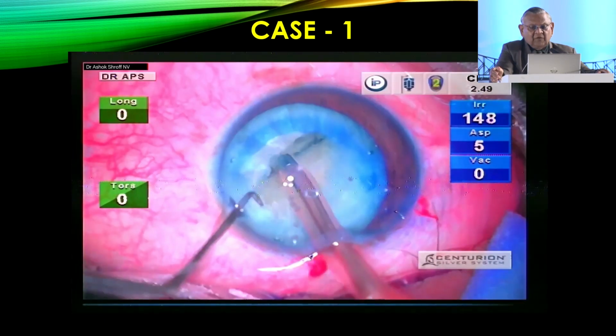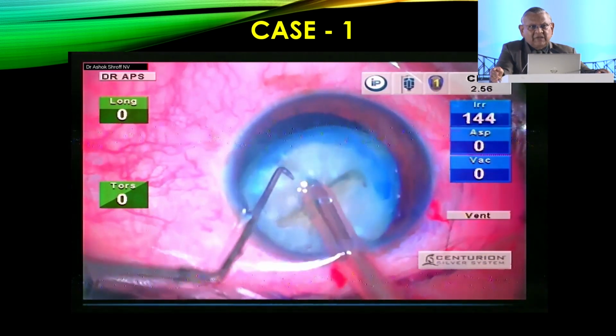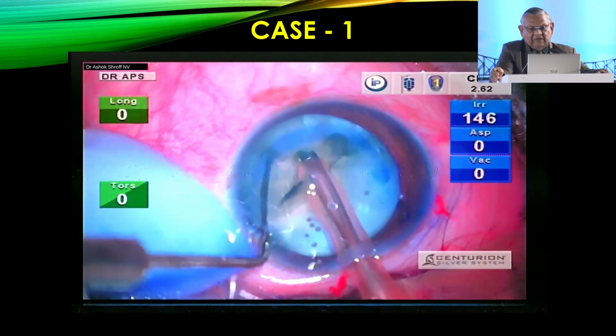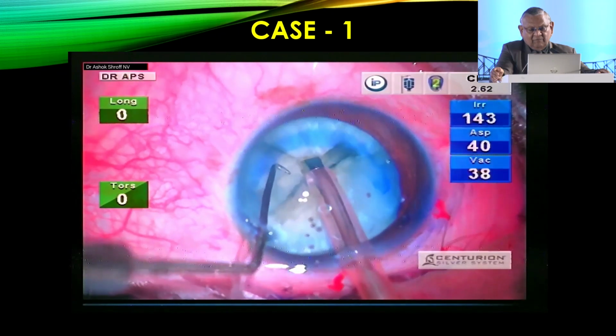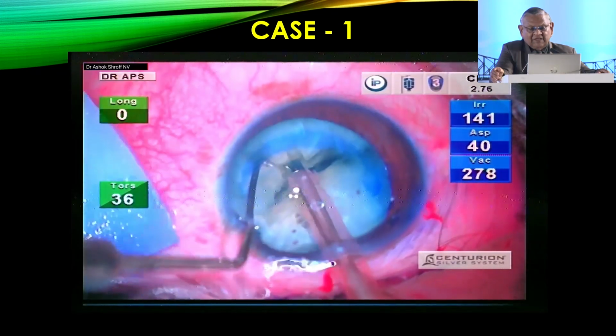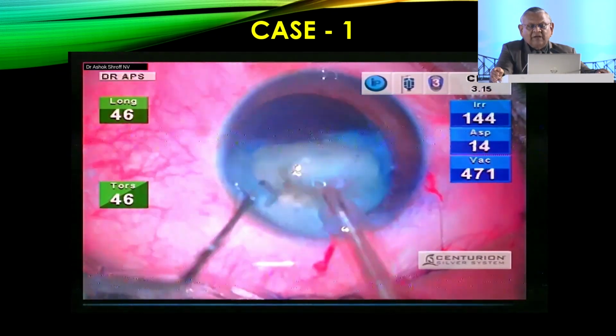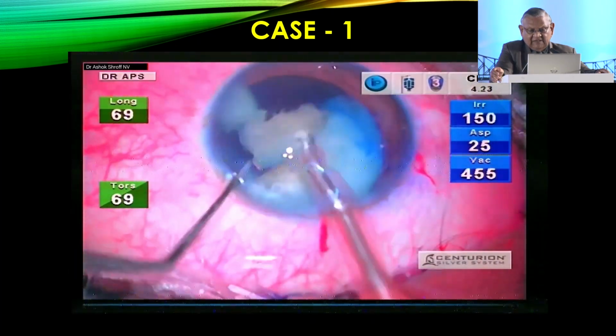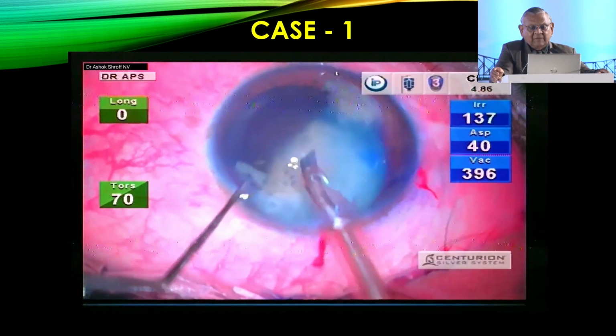So you have to be very careful, make a complete separation of the nucleus into two pieces, and then it is very important that you must hold it properly. And once you are holding it, then you can really cut it. And then this is how you can emulsify the pieces.